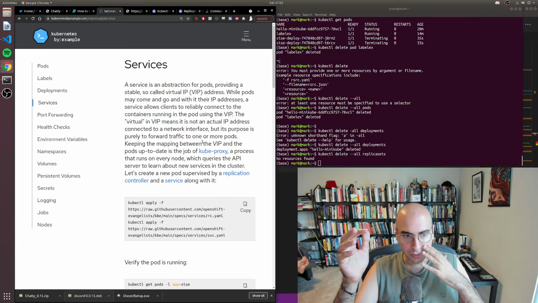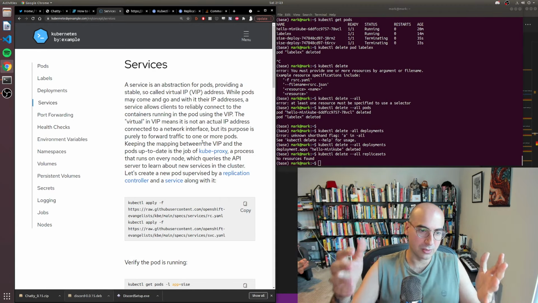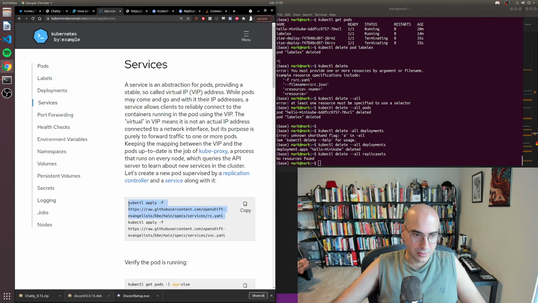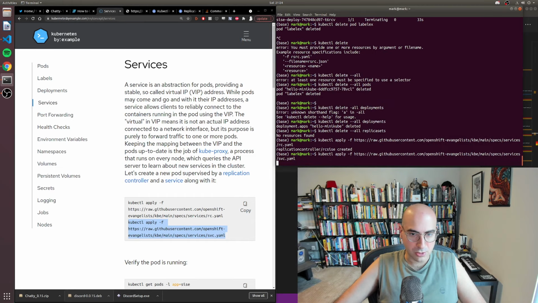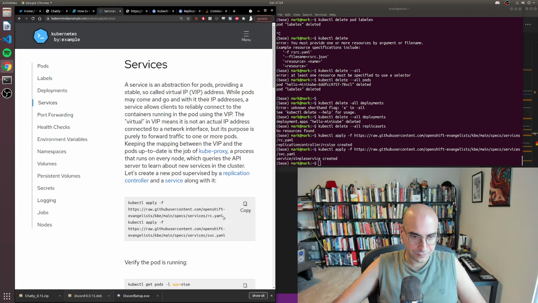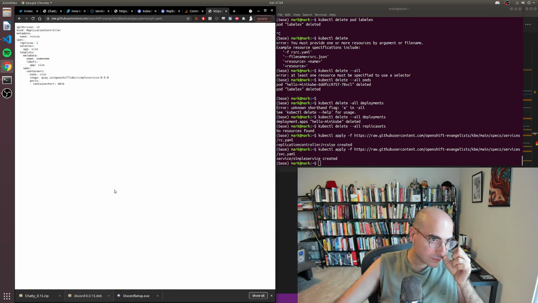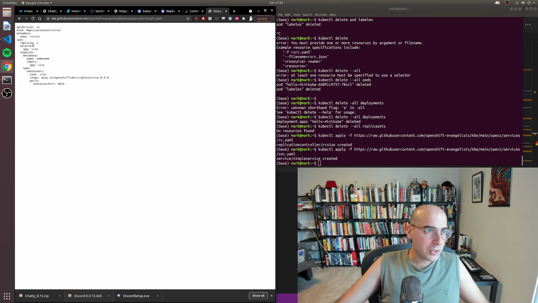So let's create a new pod supervised by a replication controller and a service along with it. Okay, so it looks like this is our replication controller, and then this is our SVC. What's a service? Okay, let's take a quick look at these. So this is called a replication controller. It has a single replica and it selects app size, and then it has some name and then some label. And then the spec is a container, and it's the simple service image again that runs the Python app.